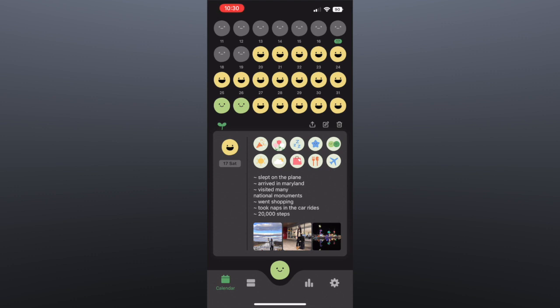Below it, I inputted text, so you can see that on the 17th, I slept on the plane. We did have a red-eye flight. I arrived in Maryland, I visited many national monuments, I went shopping, I took naps in all the car rides, and I took 20,000 steps that day. And you can see some photos that I inputted there. I was able to select 3 different photos.